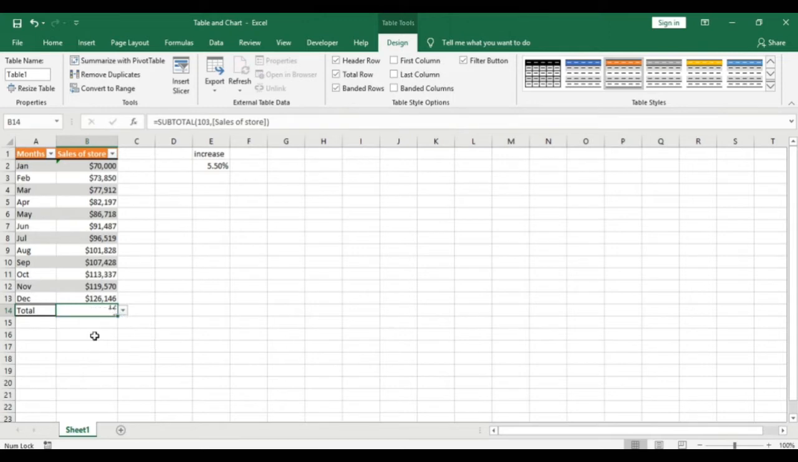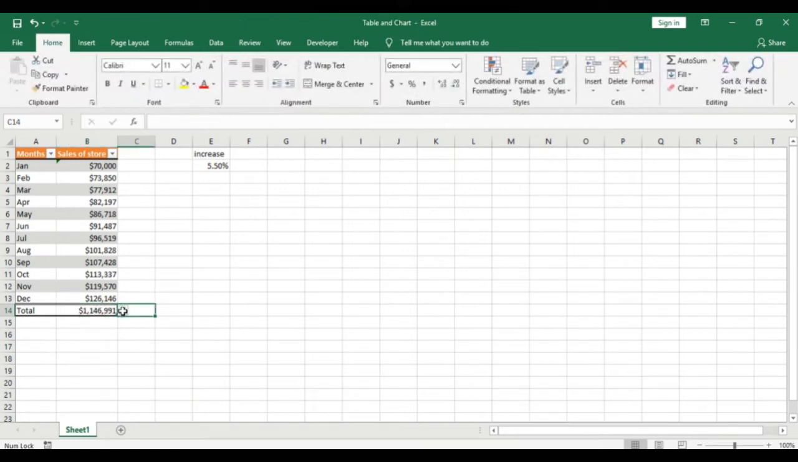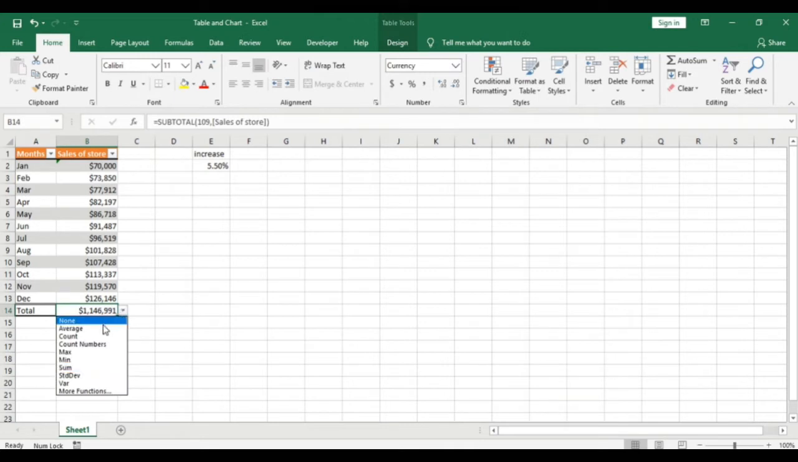I'll click count, it will show the count, and I'll click count numbers, it will show the same. It will show the maximum of the year and the minimum of the year. It will show the sum, standard deviation, and everything you want with the help of this drop down button. I'll leave it with the sum.